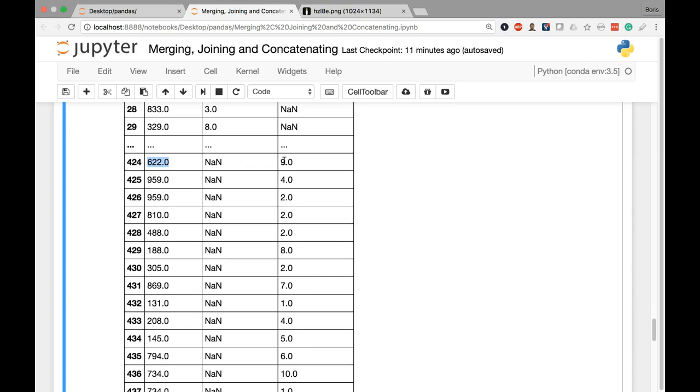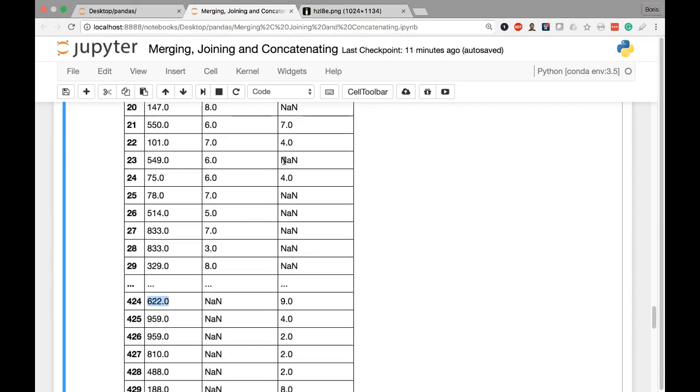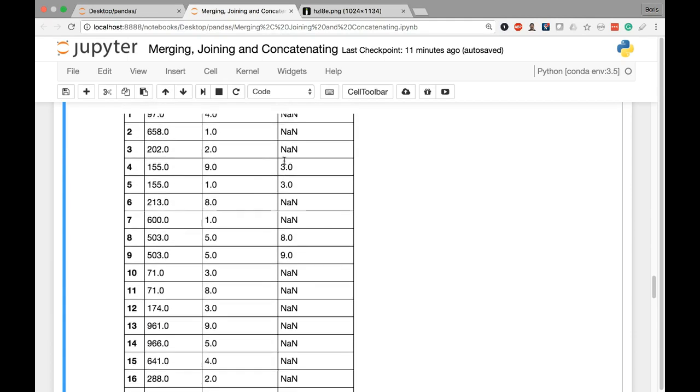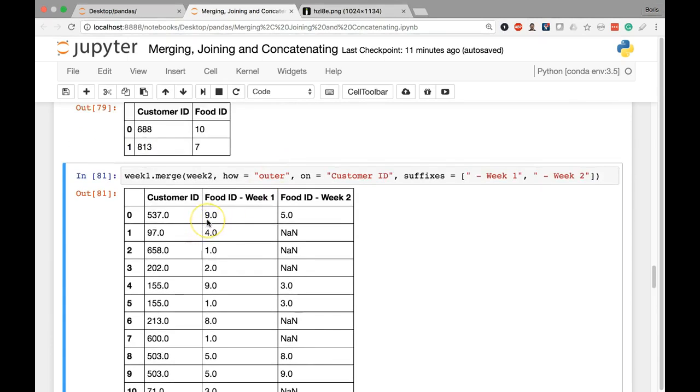So wherever we do have a match, we're going to combine them into a single row. And wherever we do not have a match, we're going to have one of the cells have a null value. It's either going to be the left one or the right one, depending on which data frame does not have that value. Now, because we're combining those rows that have common values together, we are going to have fewer rows in this final data frame than if we had just concatenated them together. So we know that week 1 and week 2 both have 250 rows. So if we concatenated them together, we'd have a data frame of 500 rows.